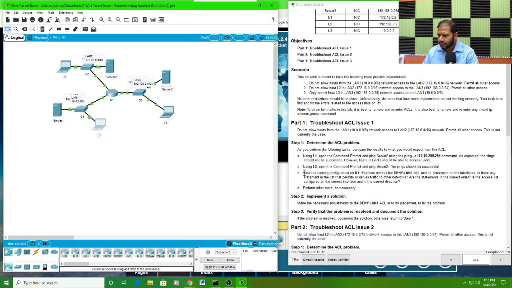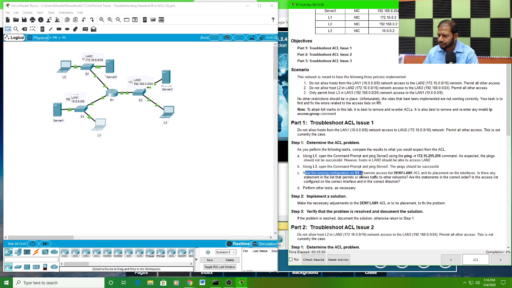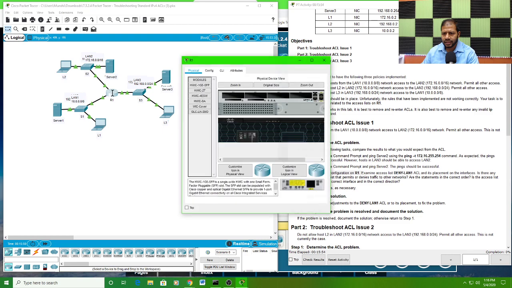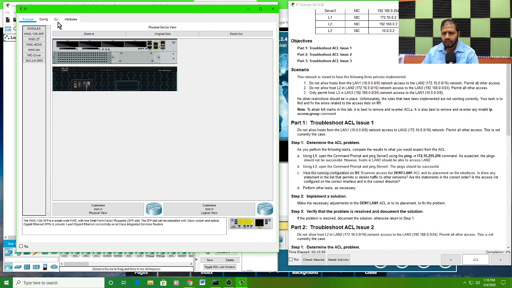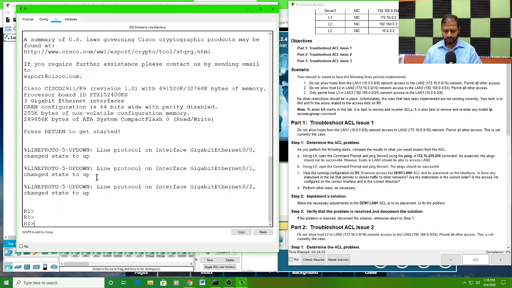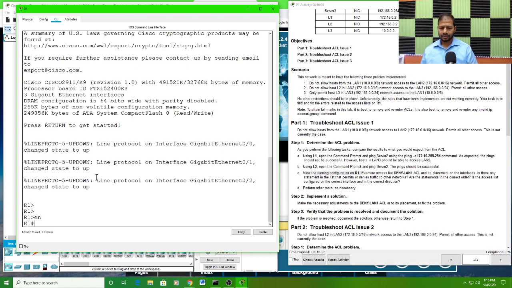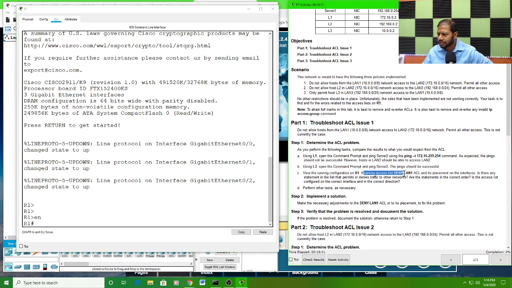Then view the running configuration of R1. I'm going to do that. I'm in the router R1. Enable. Okay, I'm in privileged EXEC mode. What they're telling us is to examine the access list, deny LAN 1, and its placement on the interfaces. Is there any statement in this list that permits or denies traffic to other networks? Are the statements in the correct order?